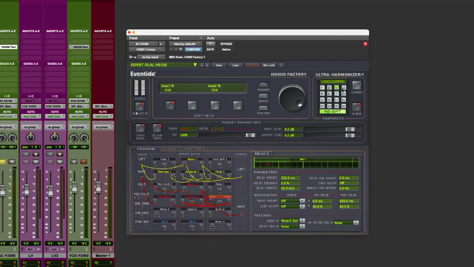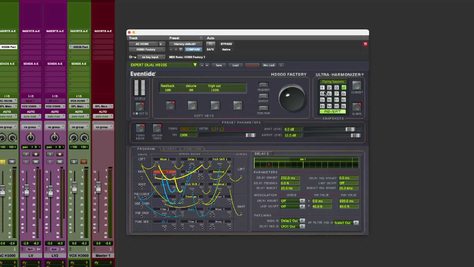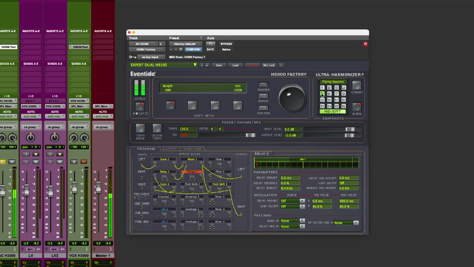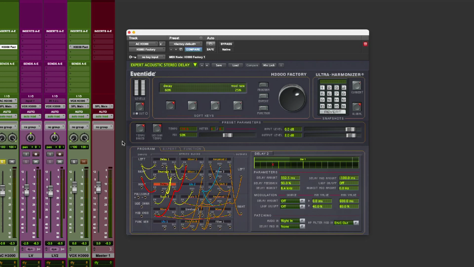So in global mode, then I get all of these effects that the original unit shipped with. And we've also got these classic stereo delay effects as well. So all of these effects come from 27 effects blocks, and 18 of those are patchable into each other.